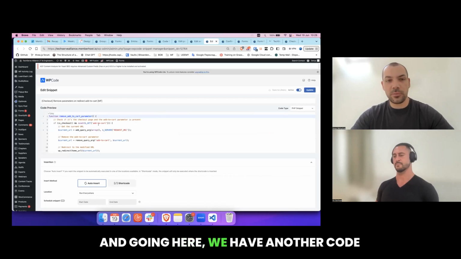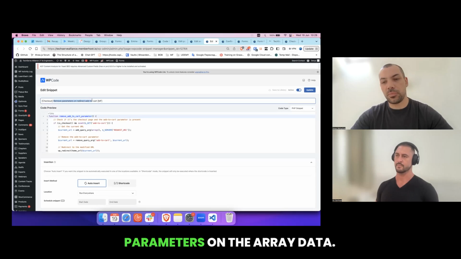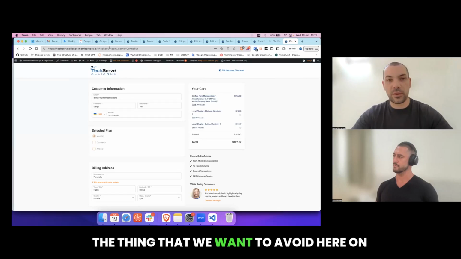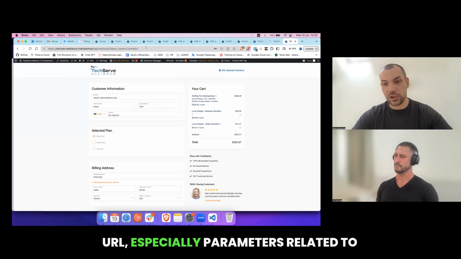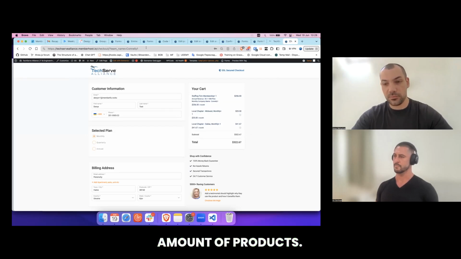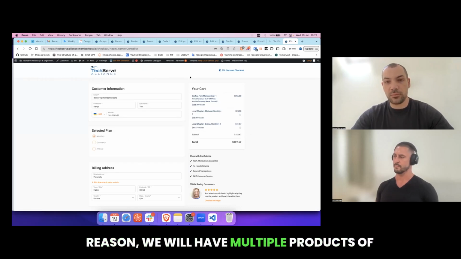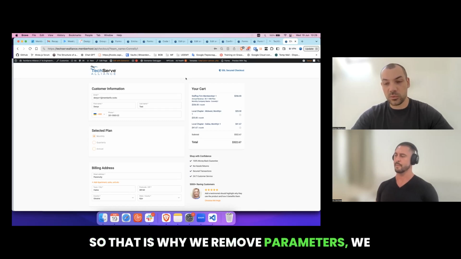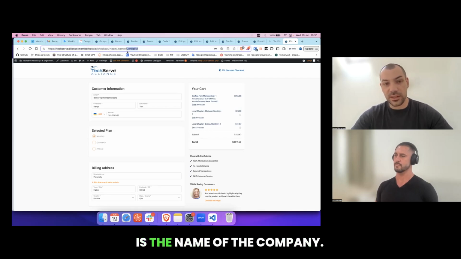And going here, we have another code snippet, which basically removes these parameters on a redirect. Why is it needed? Because the thing that we want to avoid on this checkout page are parameters in the URL, especially parameters related to amount of products. Because if we refresh the page for any reason, we will have multiple products of the same type. So that is why we removed parameters. We wiped out the URL, and now it is clean. And the only parameter we are passing here is the name of the company. Here we can see company name.